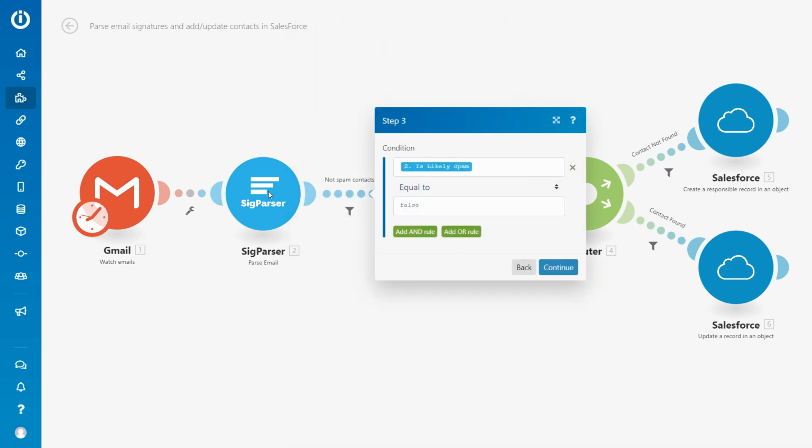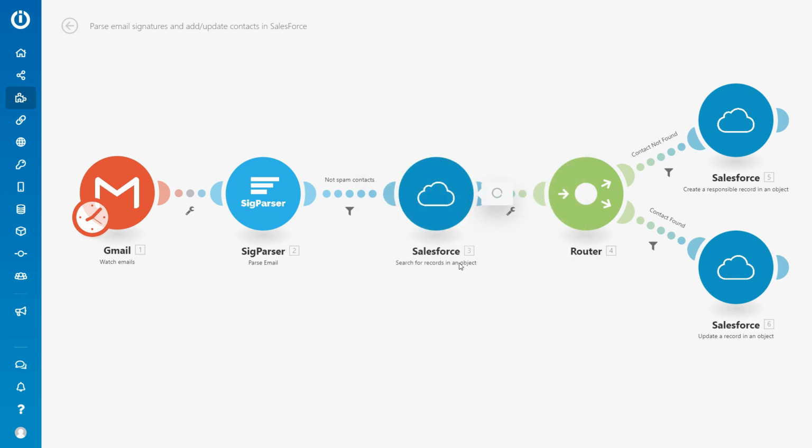Then we have this filter here between SigParser and the next step, which is this likely spam? As long as it's equal to false, we'll continue on. We don't want a bunch of spam contacts being added to Salesforce, or contacts that aren't real users. The way we look at that is, does the email address have something like a reply-to in it, or does the email have an unsubscribe link or an opt-out link, something like that. We don't want to add those contacts to Salesforce because they're probably not real contacts. So then we'll go ahead and click Continue.